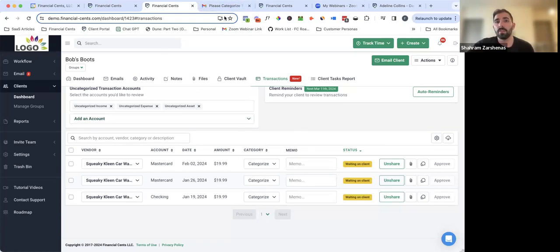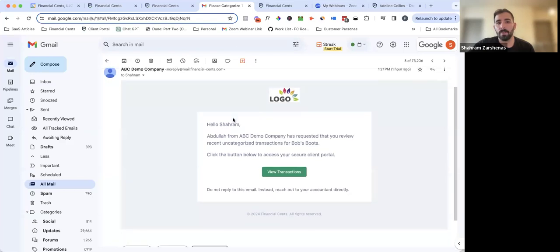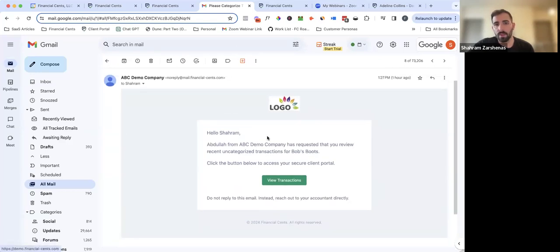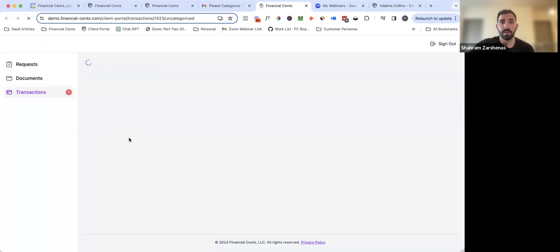Your client, when you send that notification, is going to get an email that looks like this. It's going to have your firm's logo. It's just like the client request email, right? And it'll ask them to view the transactions. When they click this, it's going to take them into that same client portal they use for documents and for client requests. So it'll take them into here. Let me refresh this.